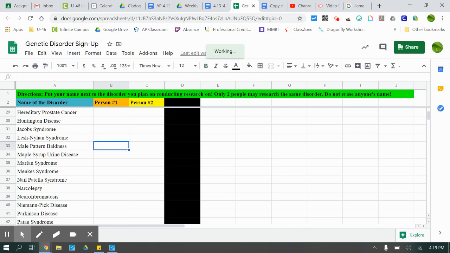So for example, if I wanted to do my infographic on male pattern baldness, I would just type in Miss Curran. Now, you'll see person 1 and person 2. There can be up to 2 people researching the same genetic disorder. This is not your partner. You are not working together. You are working separately. This is an individual assignment. However, just because of the fact that we don't have enough genetic disorders to go with each person, I'm allowing up to 2 people researching the same thing.